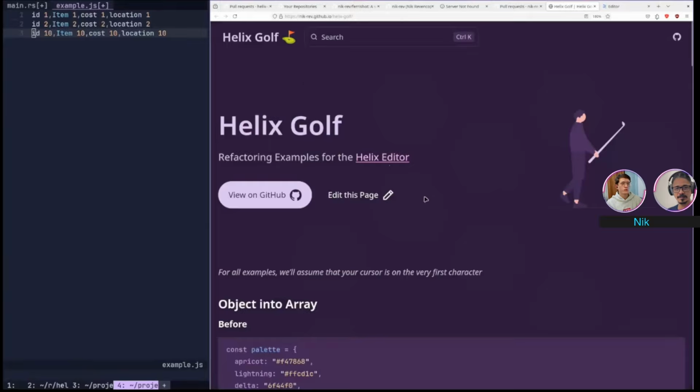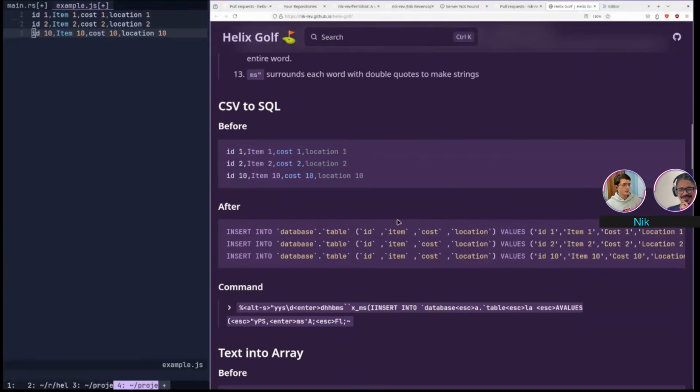I just wanted to let people know about the power of Helix, how you can do different transformations to text in Helix, because I don't see this talked about as much as Neovim. In Neovim you have Neovim Golf, and everyone knows about it. But Helix Golf, yeah. Sorry, go on. So let's turn this comma separated values into SQL.